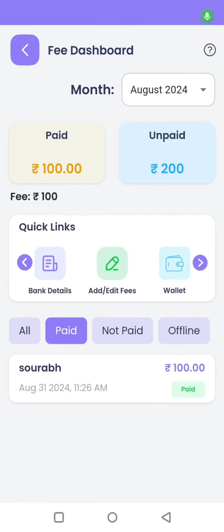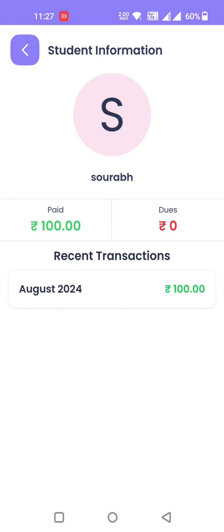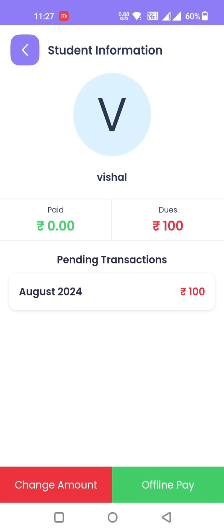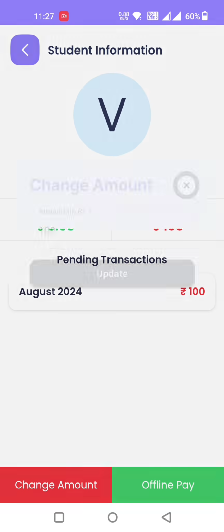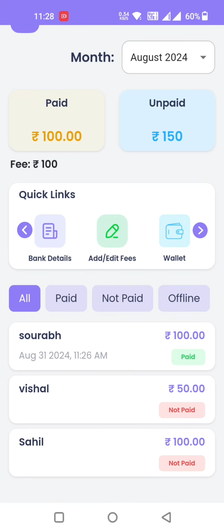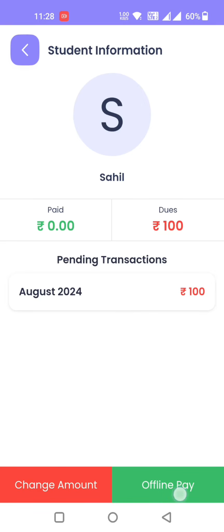As students make payments, the amounts will appear in the Paid section. You can track all payments and see when each fee was paid. If you want to give a student a discount, you can update their fee amount here. For offline payments, click Offline Pay to mark the fee as paid.